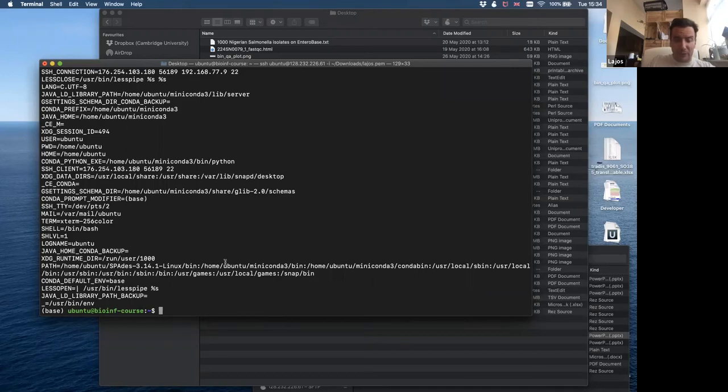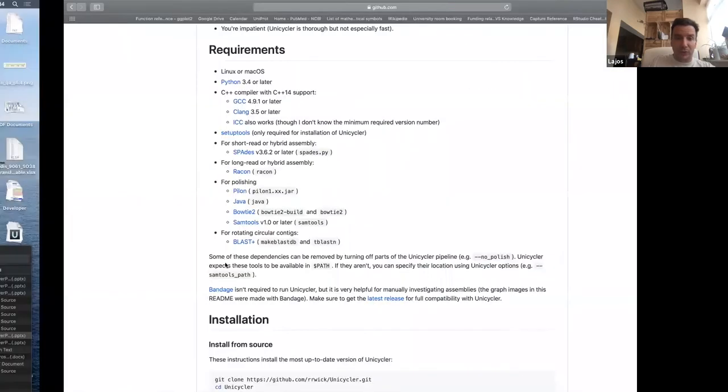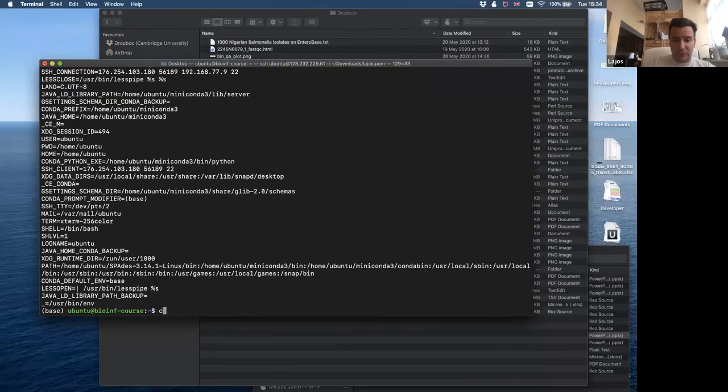Okay, so let's try to install this program. So what we have to do first, I think I can just try to make the space PI executable.